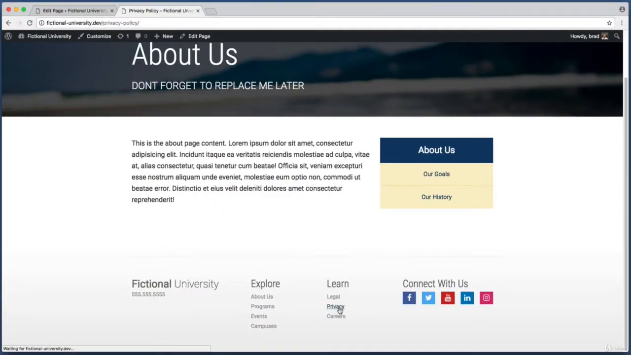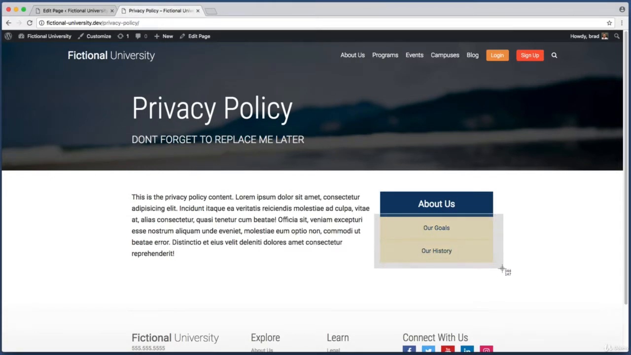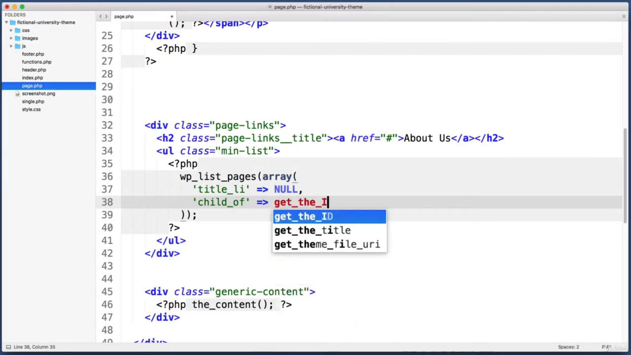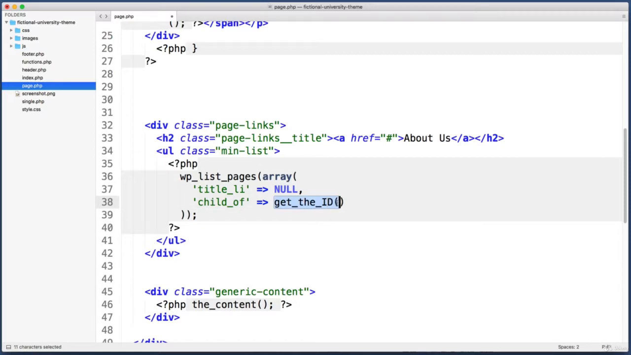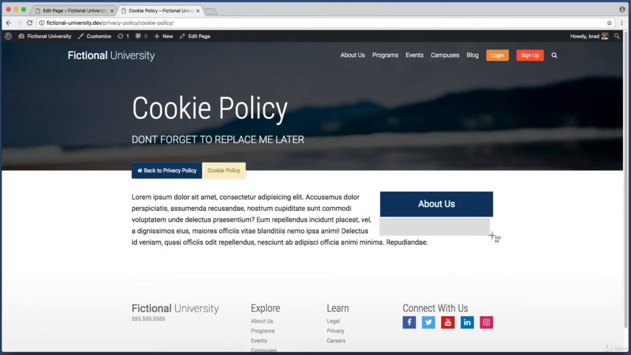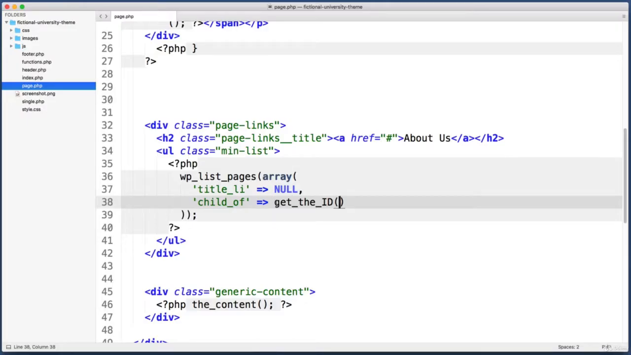Because if I go back to the privacy policy page, it should just automatically pull in the correct current child pages. So in order to make this dynamic, your first instinct might be to get rid of the hard-coded number and use the WordPress function get the ID, right? This will return the ID of the current page. So let's try that. So that works perfectly when you are on a parent page, but once we click on to the cookie policy child page, now that section is completely blank. And that's because once we are on a child page, now our code is going to try to use that child ID and try to find children of it. And that's not what we want.